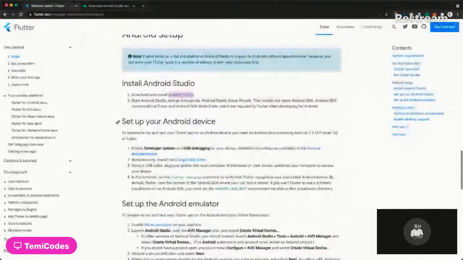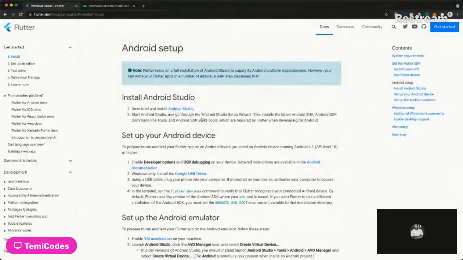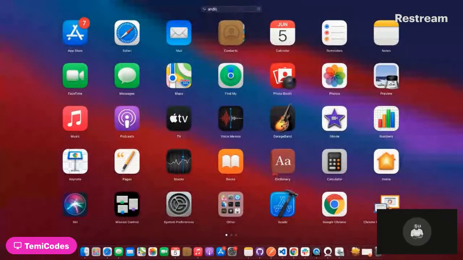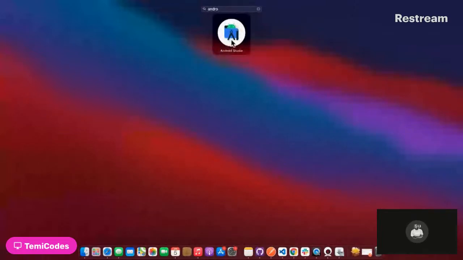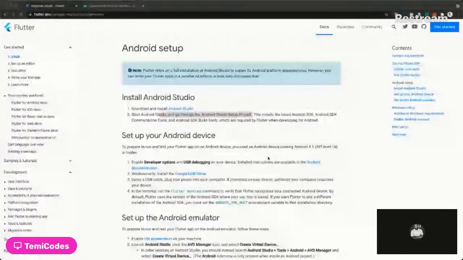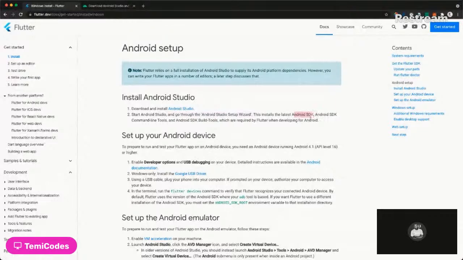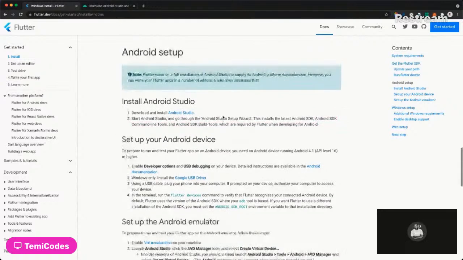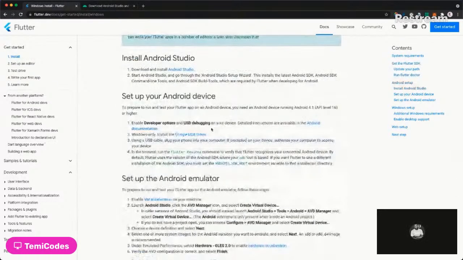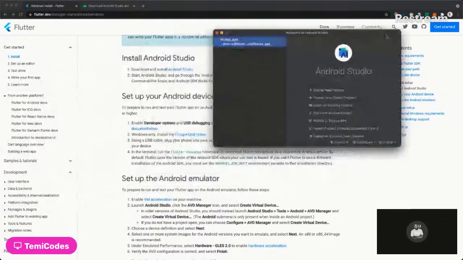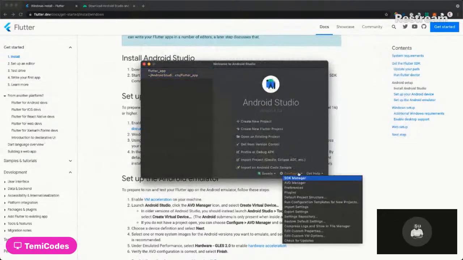Okay, so once you've installed Android Studio, when you start Android Studio, you are going to go through Android Studio's setup wizard. Okay, so let me open Android Studio here. And Android Studio will install the latest Android SDK. So it will install everything that you'd need. So, all right. Okay, so this is my Android Studio, which I have installed already.